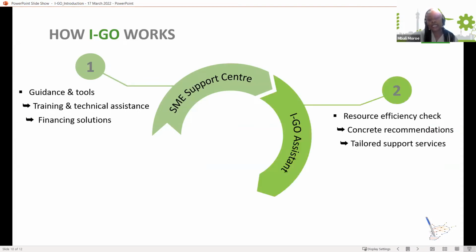And then the second step is the IGO Assist. This is almost a diagnostic tool. It's not a deep detailed assessment, but once you enter your information based on the sequence of questions that the assistant tool is designed to ask you, then you will get a concrete recommendation report at the end, tailored to support your service based on the information that you would have put in.